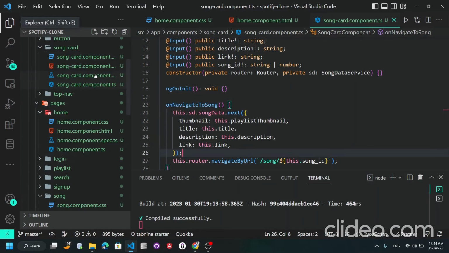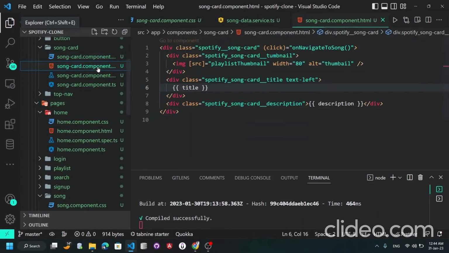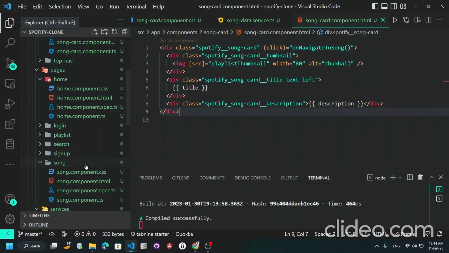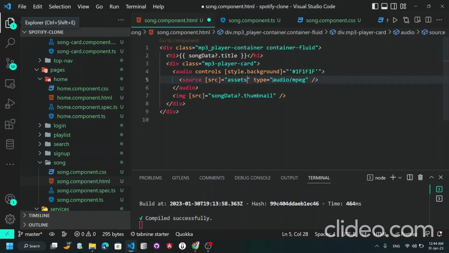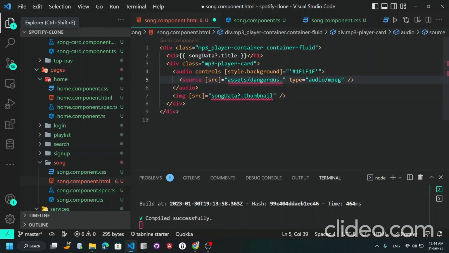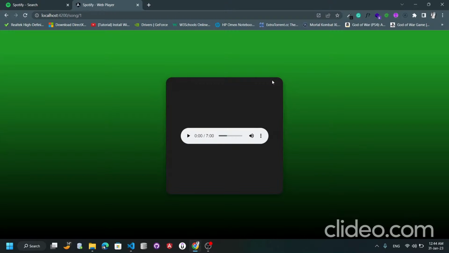And on this song card over here, if we go over here and try to place the link like this, it's under asset slash dangerous dot mp3. It should save. Now we have this thing.